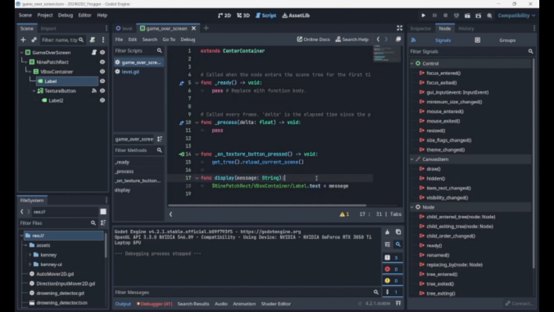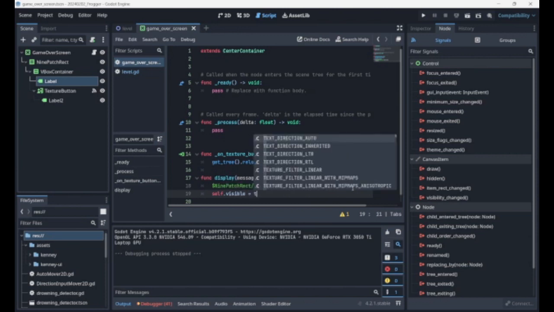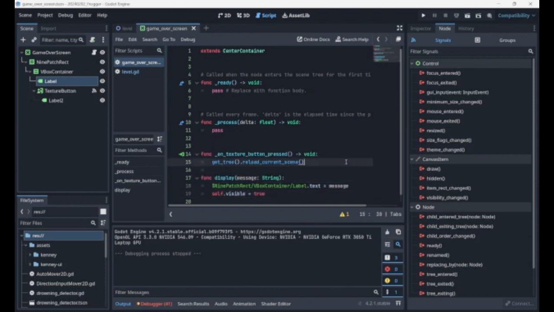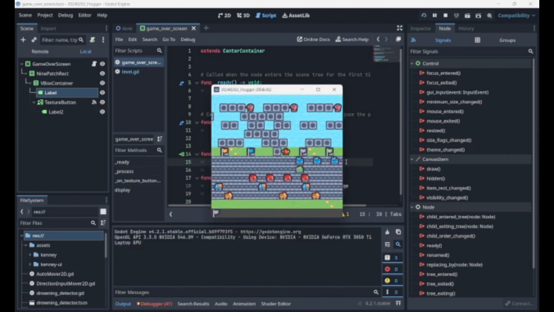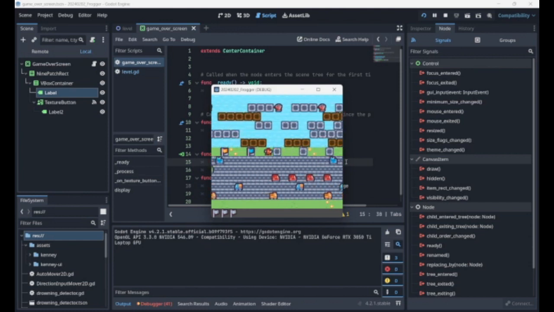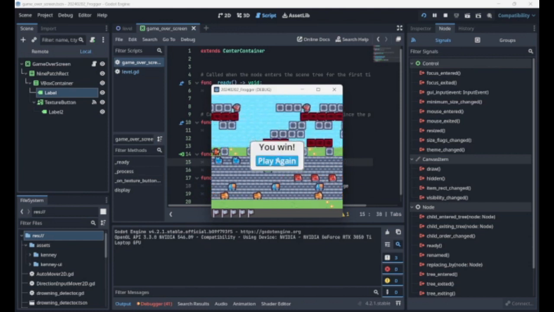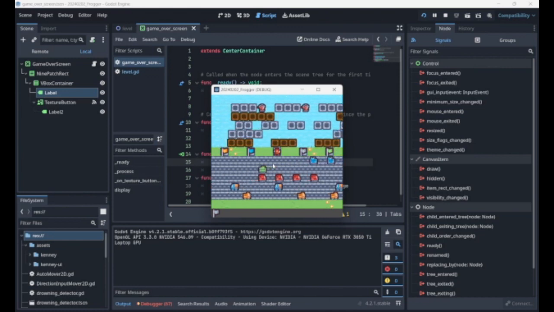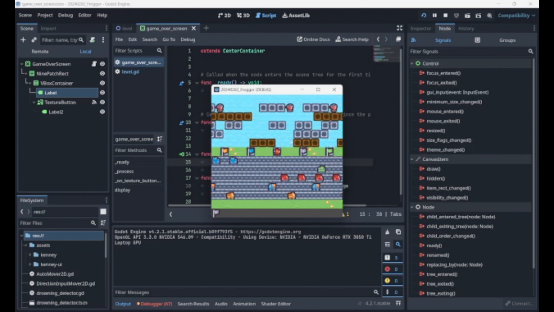is set it to self.visible equals true. And now we should be able to collect all of the flags. It should display, press play again, we restart. Excellent.